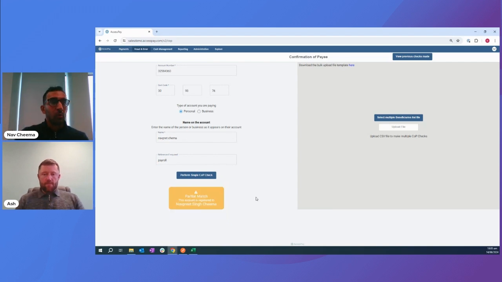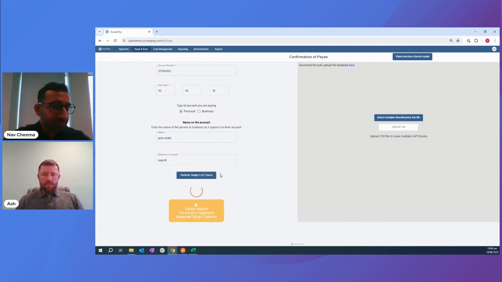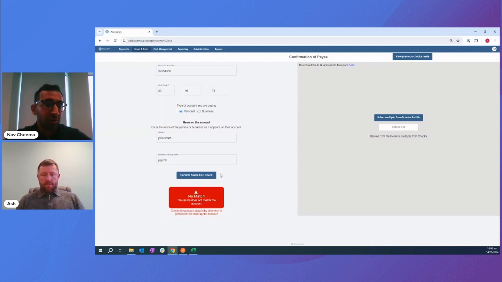Navpreet Cheema. So we actually use industry standard fuzzy logic, and that basically determines whether something's a match, a no match, or a partial match. So imagine if someone's trying to get paid on, or trying to pretend they're somebody else. Imagine I put in a completely different name which doesn't match the details above. That will give me a no match. And then of course you can ring the beneficiary or the supplier and just double check that the details they've given are correct. So that's a single check.